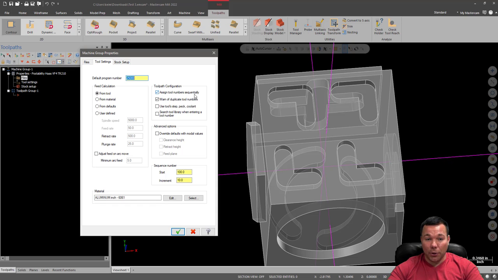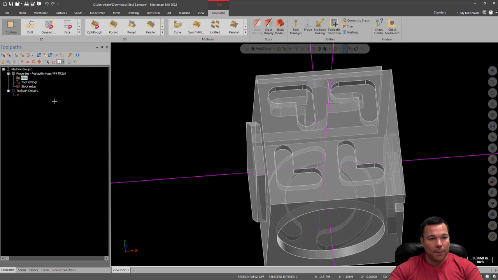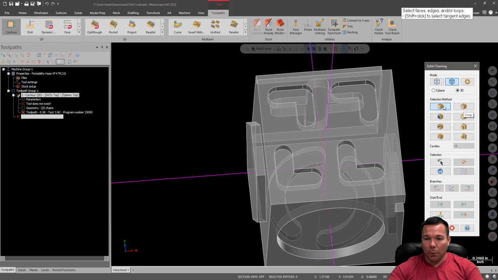Assign tool numbers sequentially. If I have this checked, it's going to automatically override whatever my tool's set to, and it's going to name it number 1, 2, 3, 4, and so on. So I have to uncheck that for it to bring in my correct tool number. So I'm going to go ahead and hit check now that that's set. And I have that set generally for the VF2s to just number them sequentially. But in the VF4s, the 5-axis machines, I have it set so that I have tools. So we're going to hit end, check.